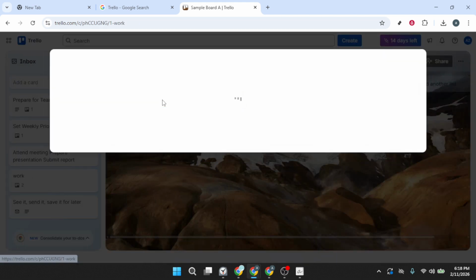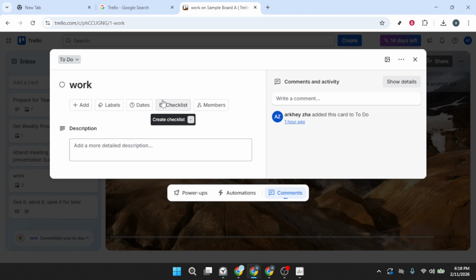With the board visible, click the specific card where you want to attach your image. This opens the card details, giving you access to the description and other settings. It's best to choose the exact card tied to the task or topic your image supports.